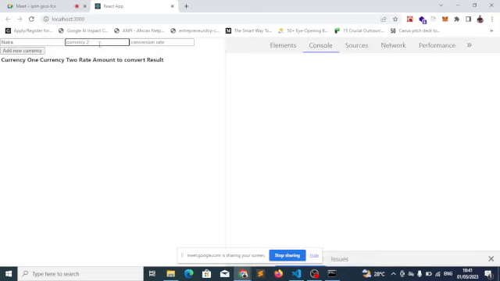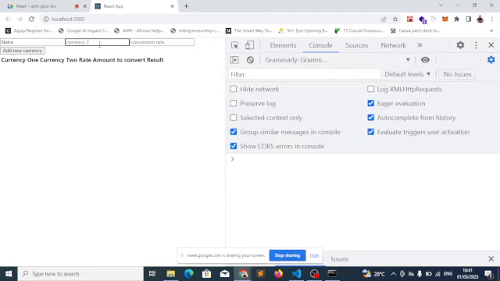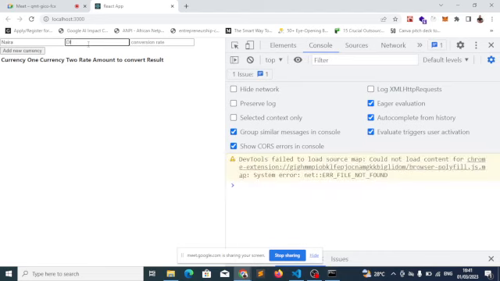Let me first check my console. There is no error there. I opened the console to know if there's any error. Let's add another currency. Okay, what's the pounds rate now? Pounds to naira now. 950, I think.